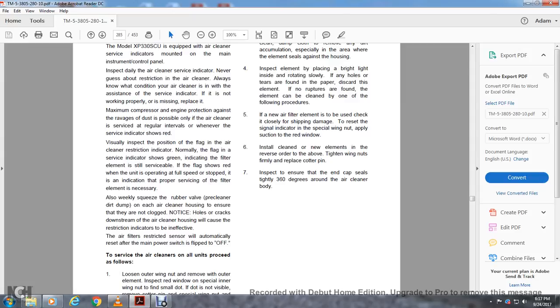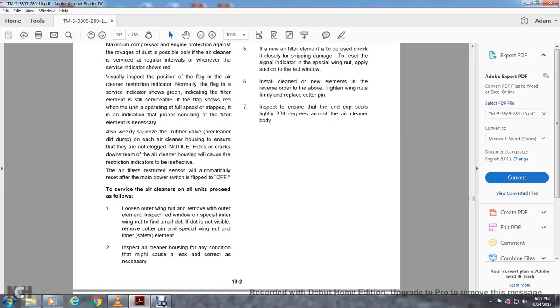Also, weekly squeeze the rubber valve of the pre-cleaner dirt dump on each cleaner housing to ensure that they are not clogged. Note that holes and cracks downstream of the air cleaner housing will cause the restriction indicators to be ineffective. The air filter's restriction sensor will automatically reset after the main power switch is flipped off. Service the air cleaners on all units as follows.